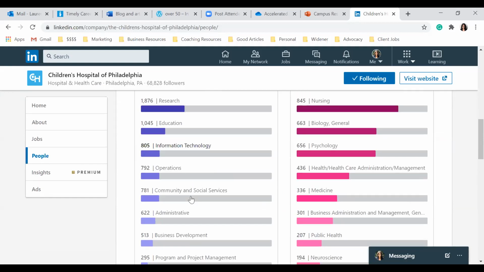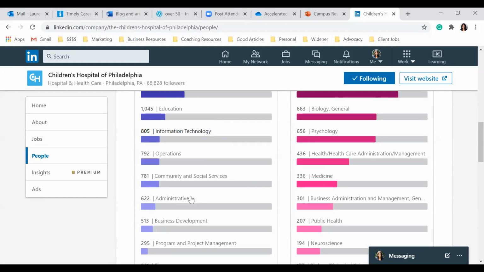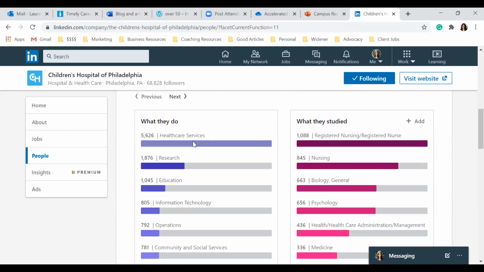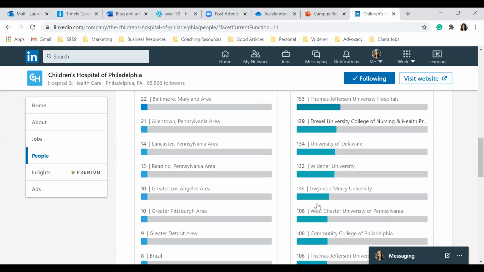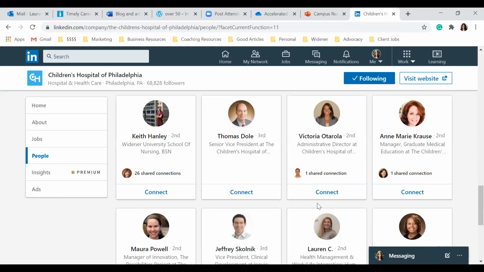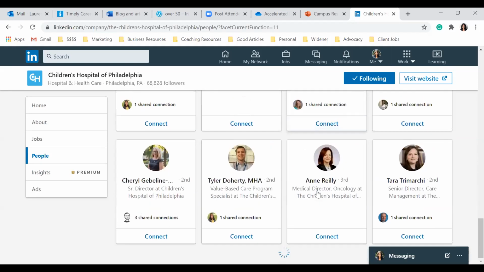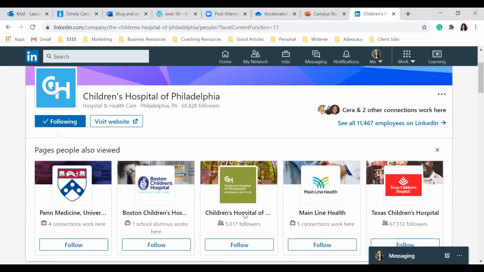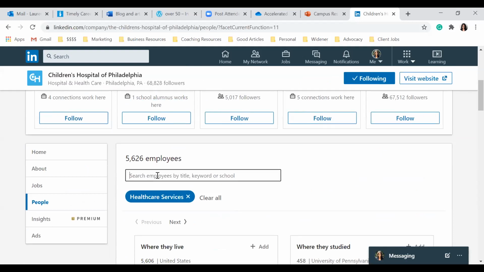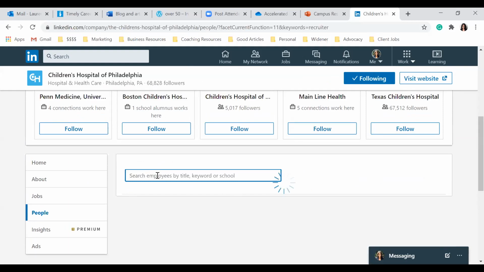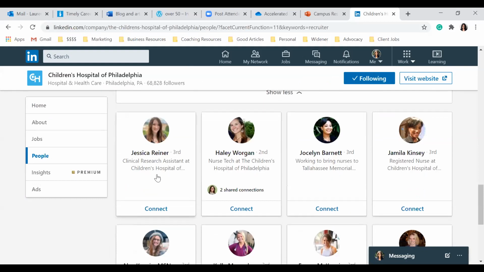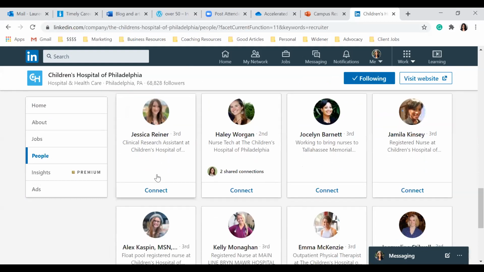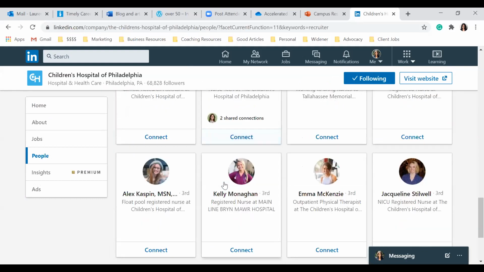So you could even narrow, I don't know if it does get to nursing specific. Healthcare services, nurses would fall under this. What they studied or where they studied. And you can see all of these individuals, right? You could even search more specifically if you wanted to connect with a recruiter, let's say. I might have to get rid of health services. But research assistant, we have registered nurse.